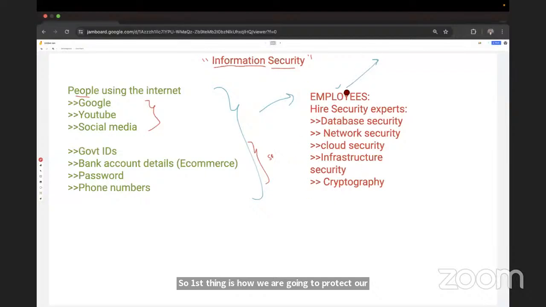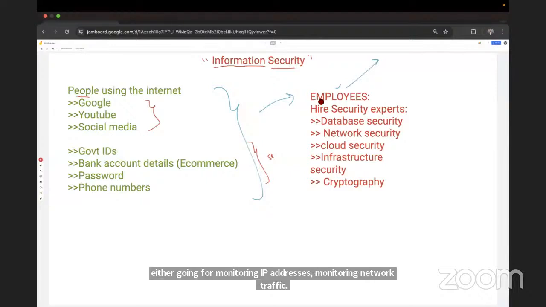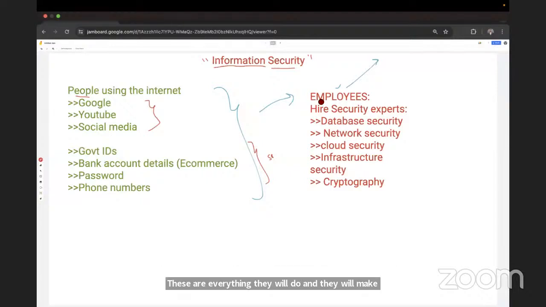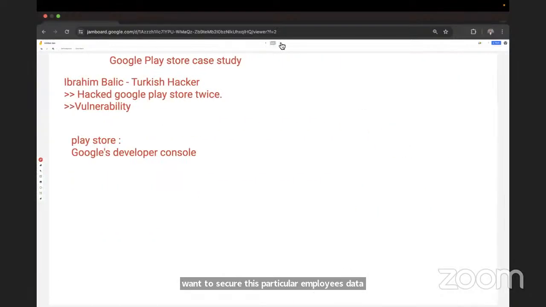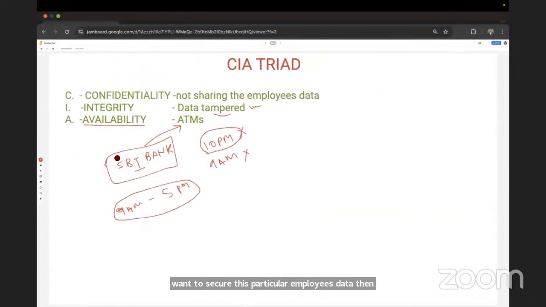They will follow a lot of technical things, either scanning, vulnerability analysis, monitoring IP addresses, monitoring network traffic. They will do all of this, and they will make sure that all our customers' data is secure. Now if you want to secure the employees' data, then definitely you need to follow this CIA triad, and you need to build some kind of security policies. Each and every policy should be followed by the employees.